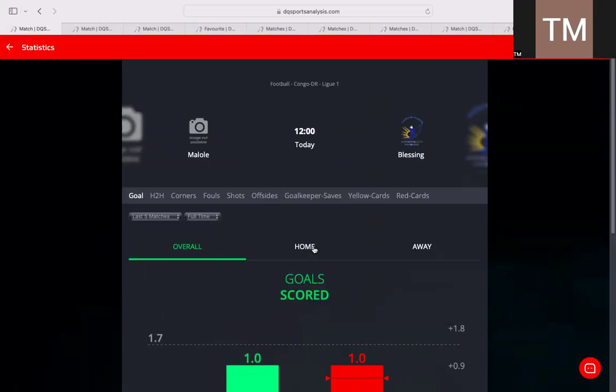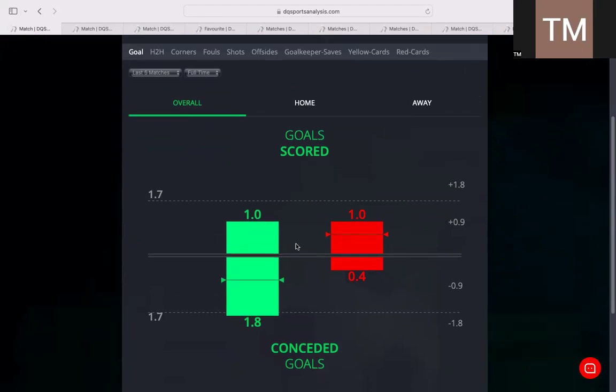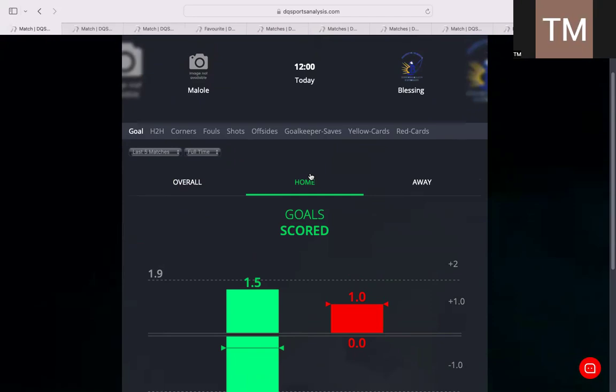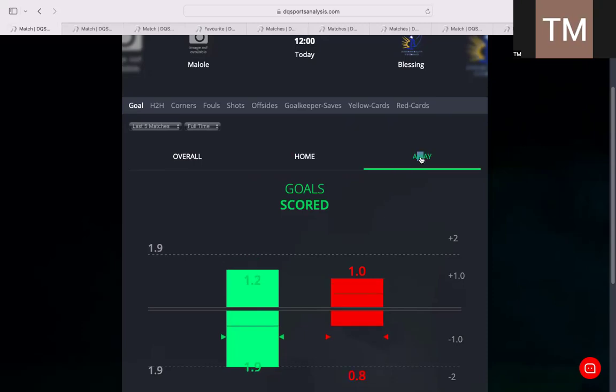If you look at this, I'm not sure, this Congo League, Maruli versus Blessing, just as an example. Look at it, you can see when both of them are playing home. This is when both teams are playing home, and this is when both teams are playing away.